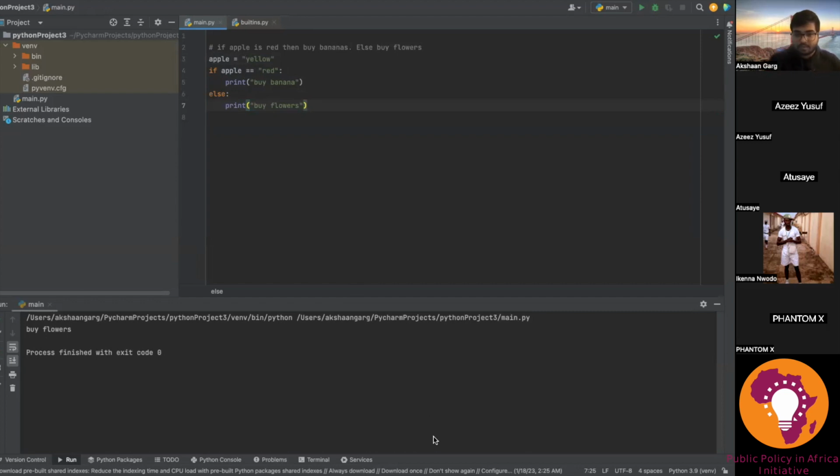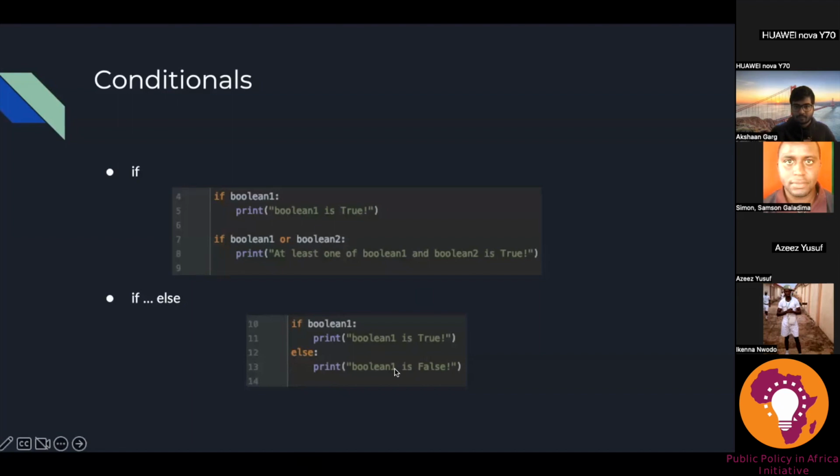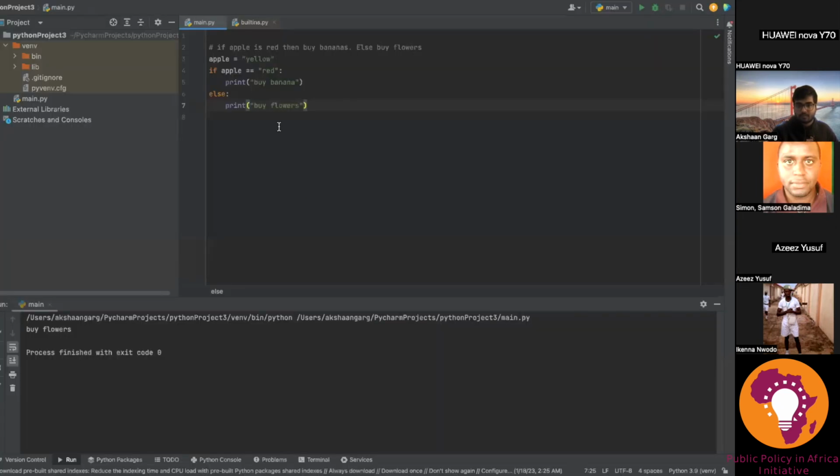Okay, so let's go back to the presentation. Can I ask a question, please? Yes, please go ahead. All right, the statement is if apple is red, then buy bananas, else buy flowers. So when apple is red, buy banana, else buy flowers. That will print. But when apple is yellow, that means it will not print, right? I just wanted to confirm.